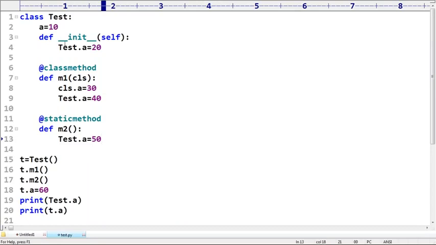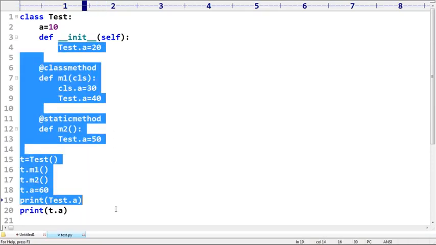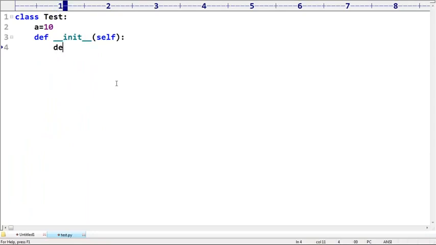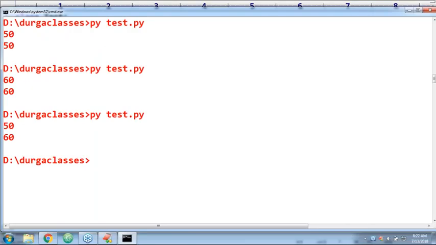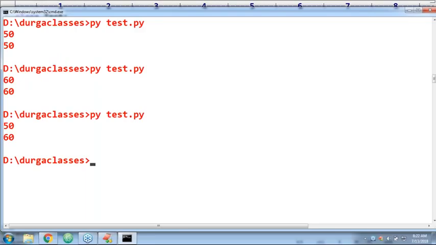No difference at all. So now a = 10. Inside the constructor, I want to delete this a: del Test.a. Now t = Test. Before that, print Test.__dict__. I'm taking t = Test after constructor execution. Now observe what is the output.